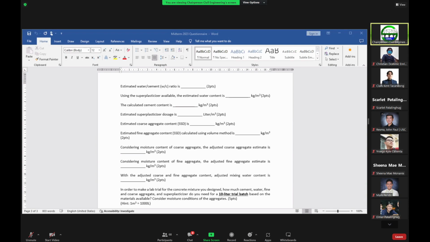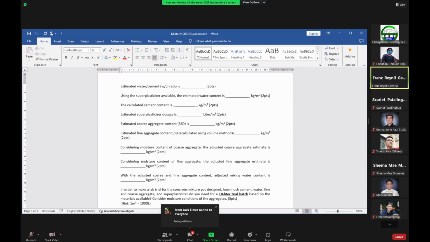So how did you get this? Anyone? How did you get this? What given did you use to obtain this 0.46? Interpolation, miss. Interpolation sa table, yes, I know, but what values did you use? So I'll need the compressive strength. What did you use? At 35 and 41, miss.